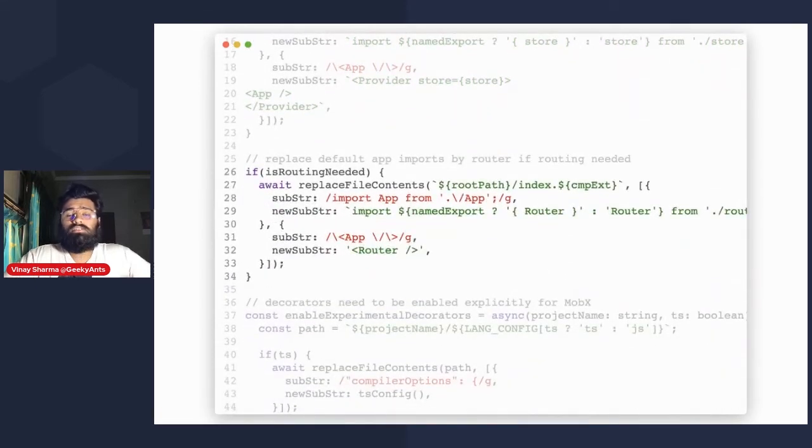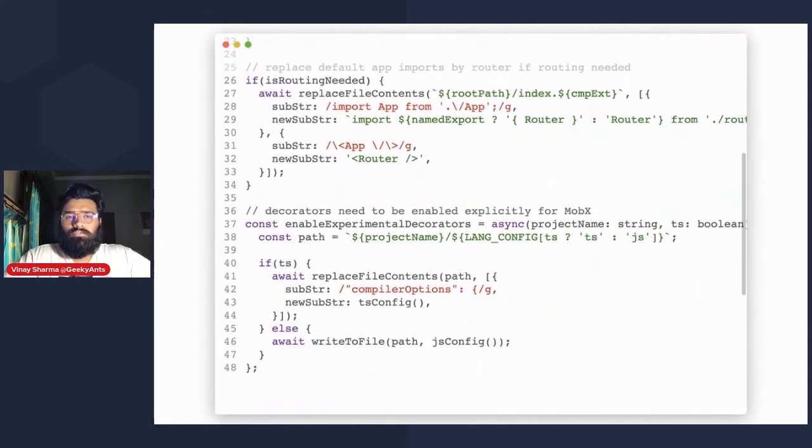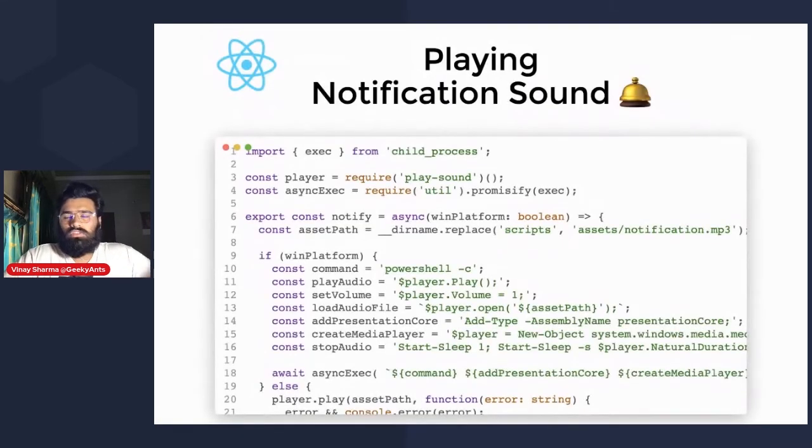And also in case of routing, if we need the routing, then we also need to replace the app import statement by the router import statement. And also if the user chooses to work with MobX, then we need to make sure that the experimental decorators are enabled, in either the tsconfig file or some other way. So that's how it's being handled in this function. So this was just a broad crux of how things are working under the hood.